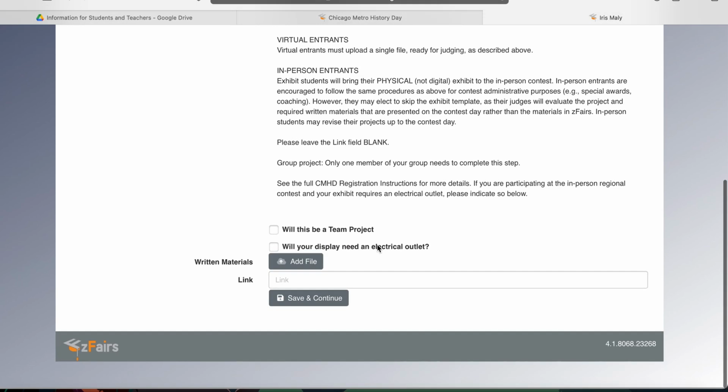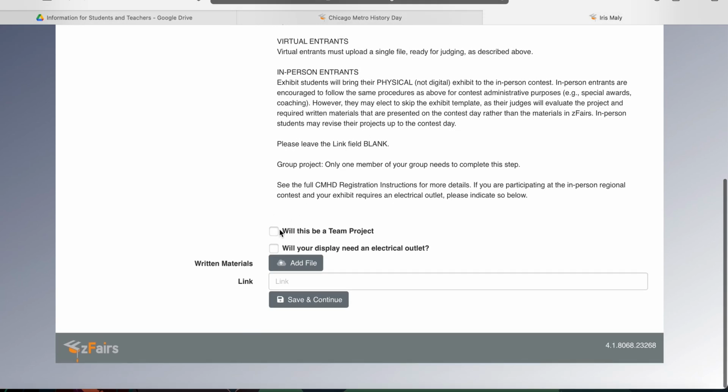But the cat is doing a group exhibit because I helped her with it. So we'll do team project, yes. And this next box is really only for those of you who are doing exhibits. If you require access to an electrical outlet for whatever it is that you have on exhibit, that is fine. Just please let us know ahead of time. We start really planning out the spaces and layouts for things early on. And the earlier we know this information, the better. But the cat doesn't need an electrical outlet.